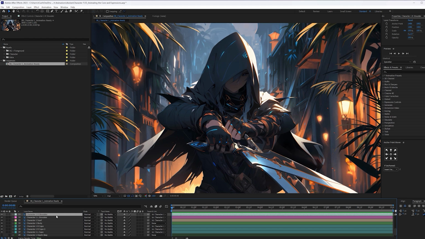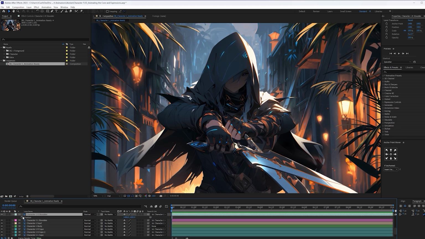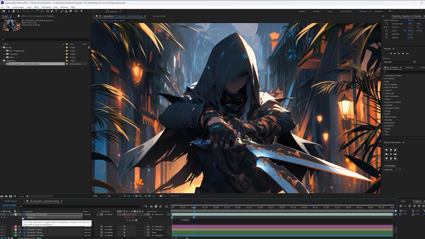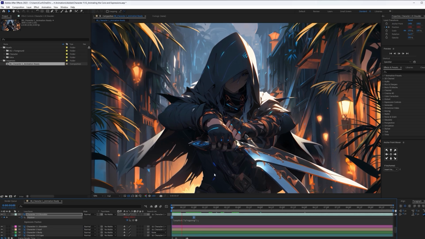With the shoulder layer selected, click P to bring up the position keyframe. I'll click the stopwatch to leave a keyframe, and then I'll scroll to 1 second and tap up a couple of times to set a new keyframe. I'll select them both and hit F9 to ease them, and then we're going to create a looping animation by alt-clicking the stopwatch to bring up the text box. Again, the code is loopOut, lowercase l and uppercase O, parentheses, quotation mark, pingpong, all one word, quotation mark, parentheses, semicolon. The sooner that you can commit that to memory, the better.